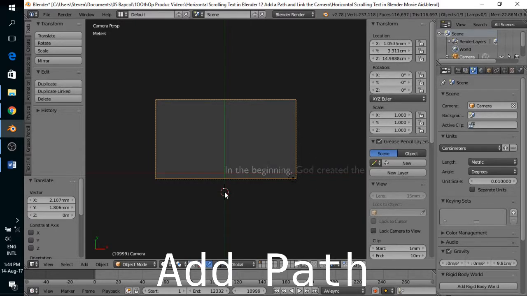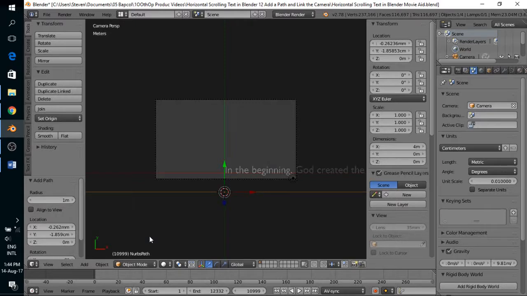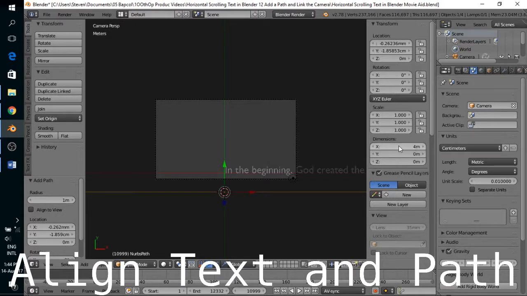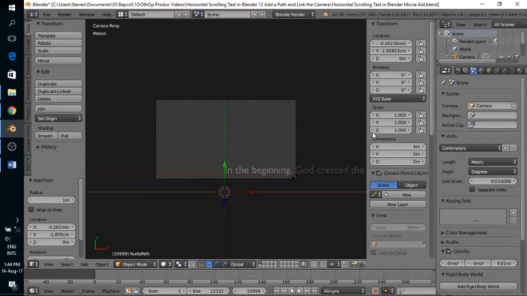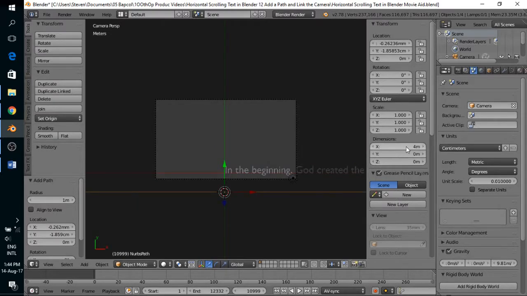Place the cursor below the camera view. Then add the curve path. Add a path. You will see the path size is 4 meters if we go to the dimensions of the path. If we select the text, you will see the dimensions of the text is 7 meters. Copy that dimension into the computer memory, highlight the path, and then copy the size of the text there. You add around 20 centimeters.